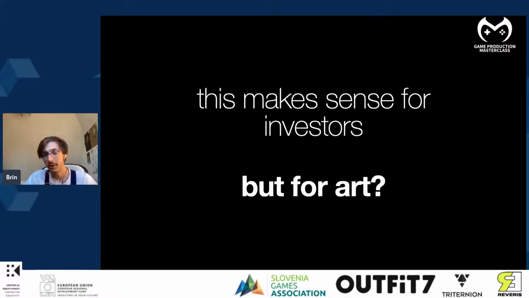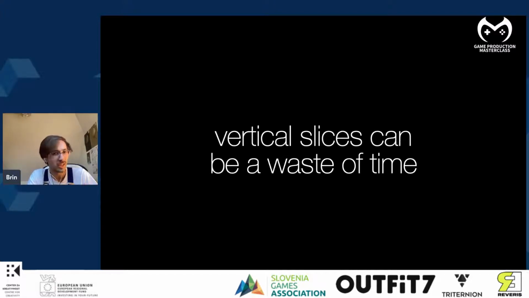But when you're creating art, and games are, at the end of the day, a medium, and therefore art, vertical slices can feel like a waste of time, and can feel like you're locking yourself into an idea of what you will be creating without knowing if that creation will actually work.